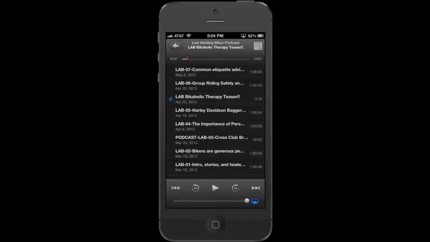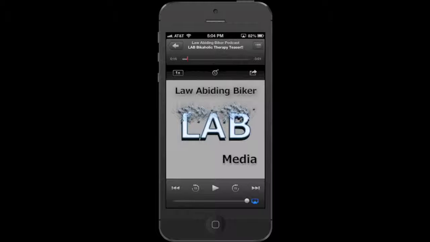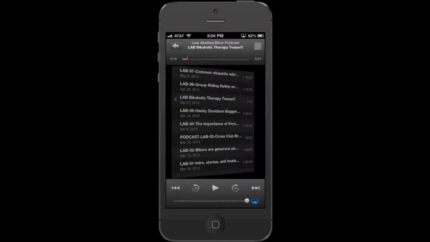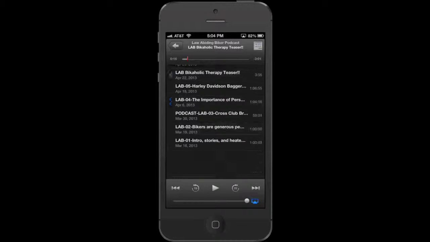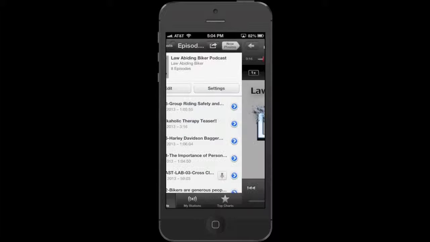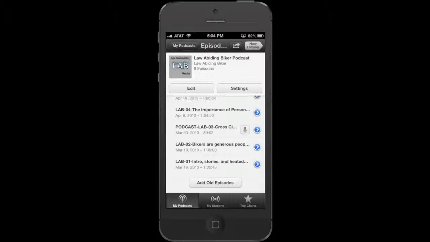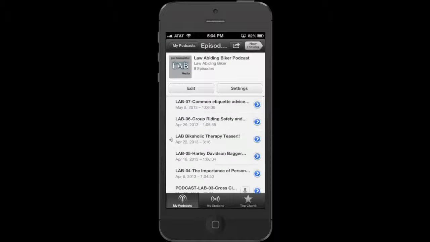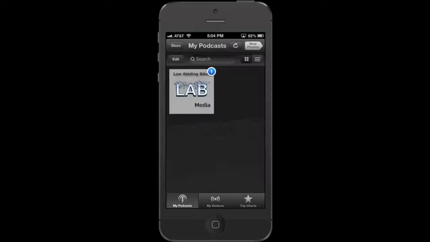And then I hit the upper right-hand corner, and you can see it basically lists all the episodes from there. But I prefer just to hit the upper left-hand corner and go back. There's all your episodes, and if you want to delete an episode after you've listened to it, you can just swipe right and hit delete. That's it. That is how you subscribe to a podcast.